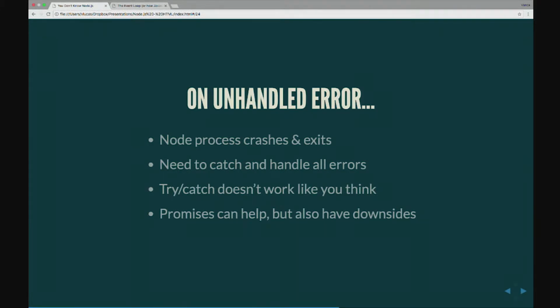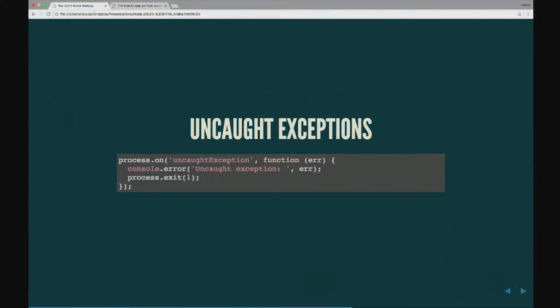Another unforgiving kind of footgun in Node is that on error, the whole Node process crashes. It's very helpful. And so you need to be careful to catch and handle all errors. The other footgun here is that try-catch might not work like you think if you're wrapping something that's executing asynchronously. Promises can help with this, but they also have some downsides. If you don't put a .catch on all of your promises, they can actually swallow the error, and you will never see it. So there are some things that can help with this if you're in Node.